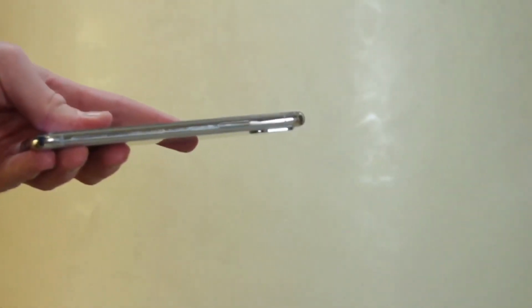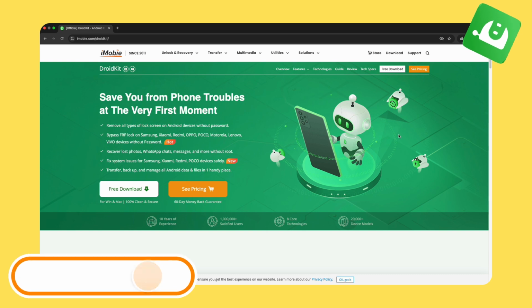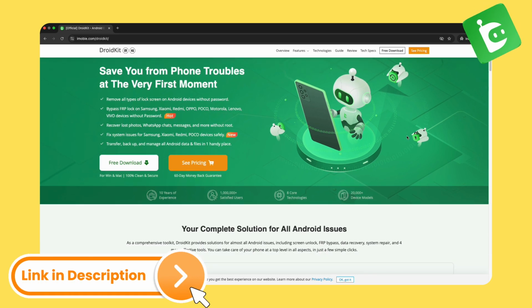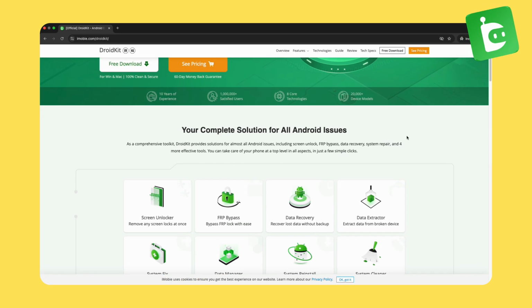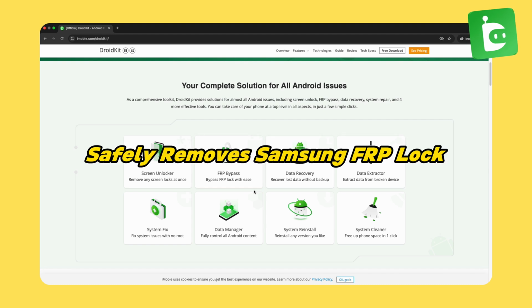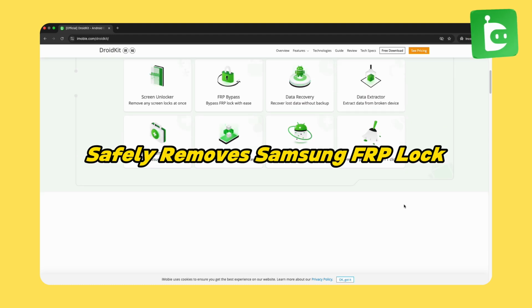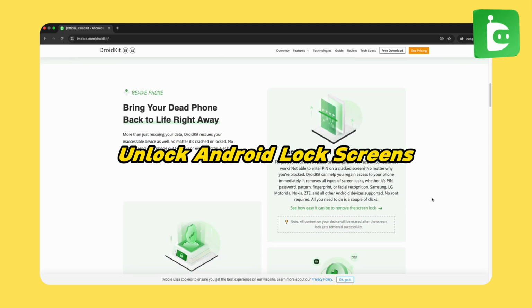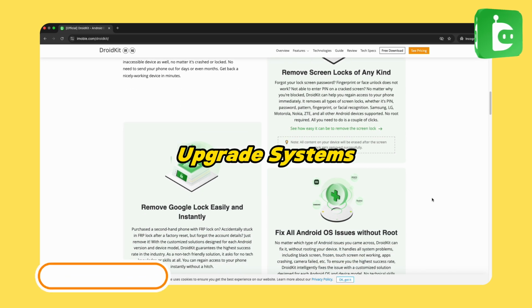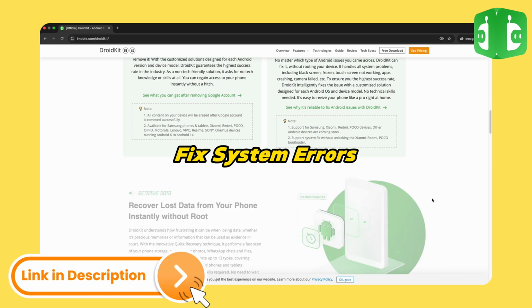If you purchased a secondhand Samsung device, then obviously the previous two methods will not help you. We strongly recommend DroidKit to you. It's a comprehensive toolkit for Android devices that safely removes Samsung's FRP lock. In addition, it can unlock Android lock screens, upgrade systems, recover lost data, and fix system errors.